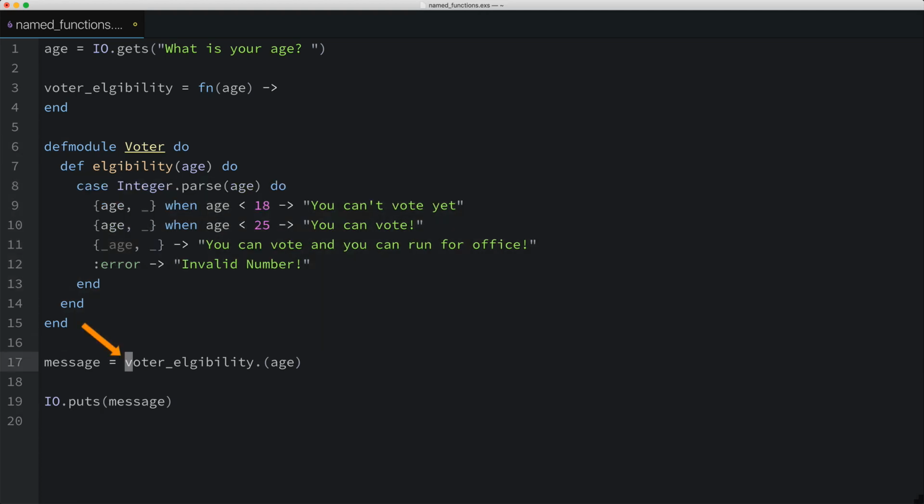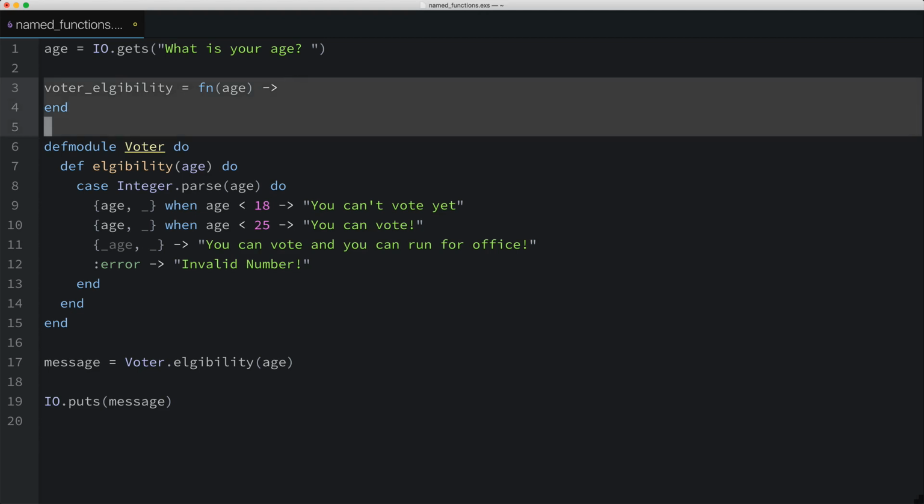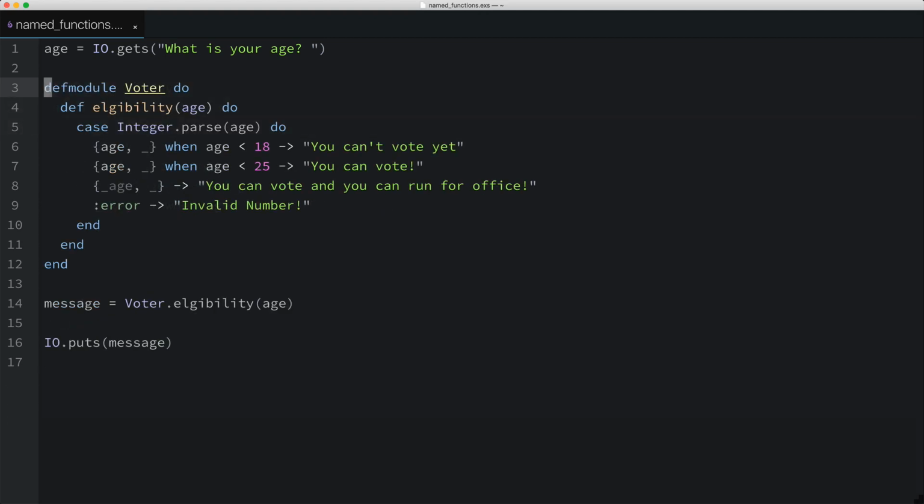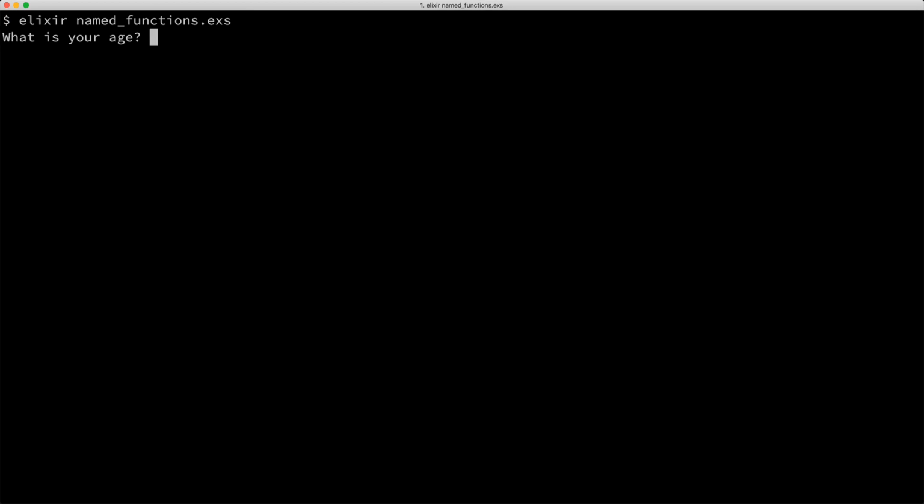Now down here, I'll get rid of the call to the anonymous function, and I'll call our new named function by typing the module name, Voter.eligibility, and I'll pass in the age variable. Lastly, I'll clean up a bit by getting rid of the unneeded code. Okay, let's save the file and give it a try. All right, it seems to work.